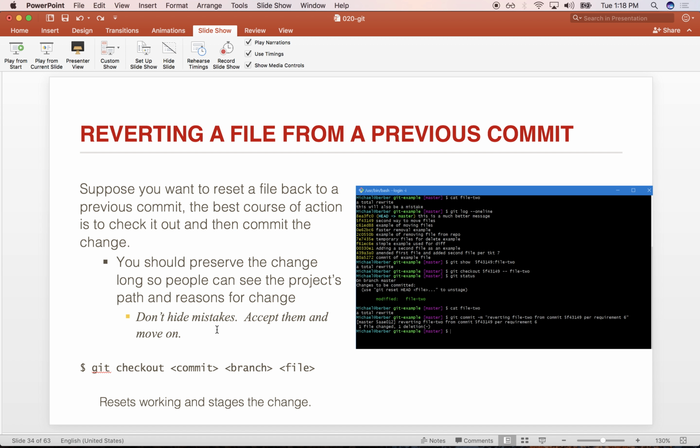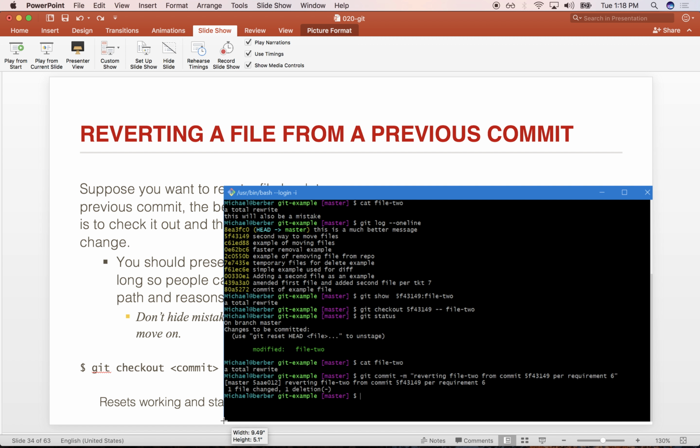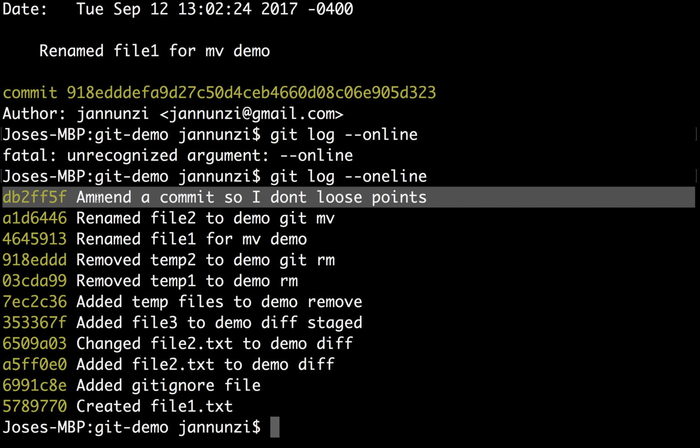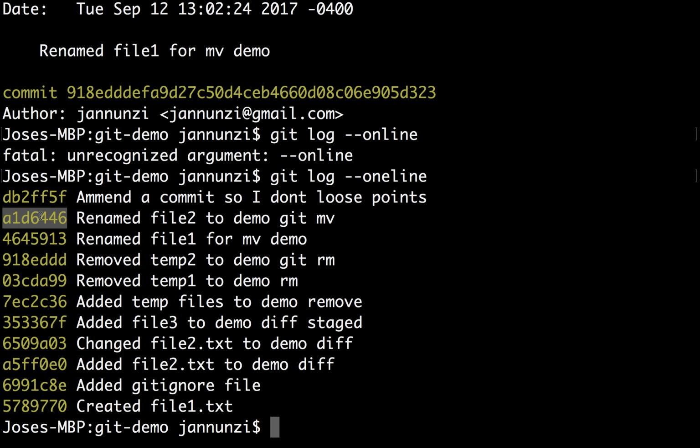So here, the example that we have, let's see, git log is going back to the previous one, right? So for instance, notice that in this one, the "amend a commit so I don't lose points" one, we had added the third line to file number 3, and we realized that we shouldn't really have done that, right? We shouldn't have added that line. So I can go back to a previous commit, right? The one before I had made those changes, right?